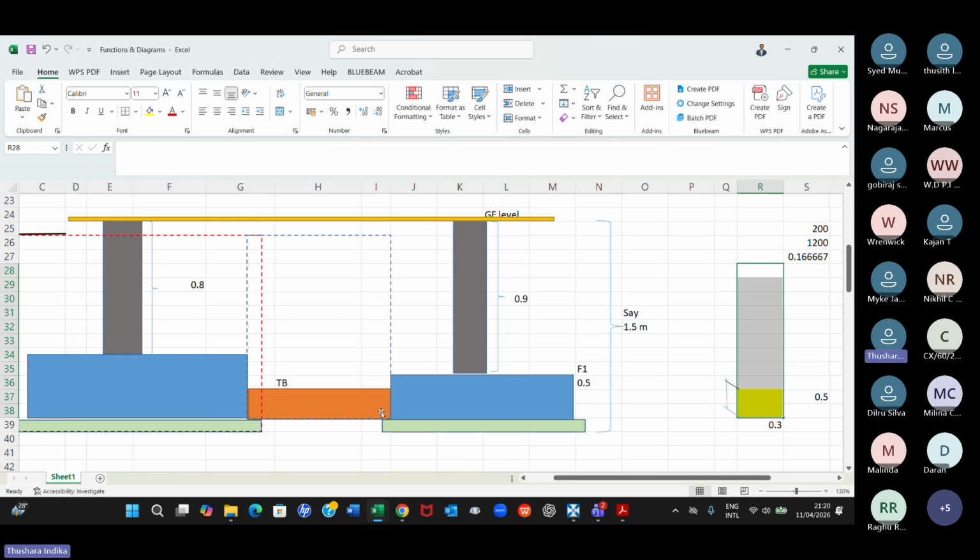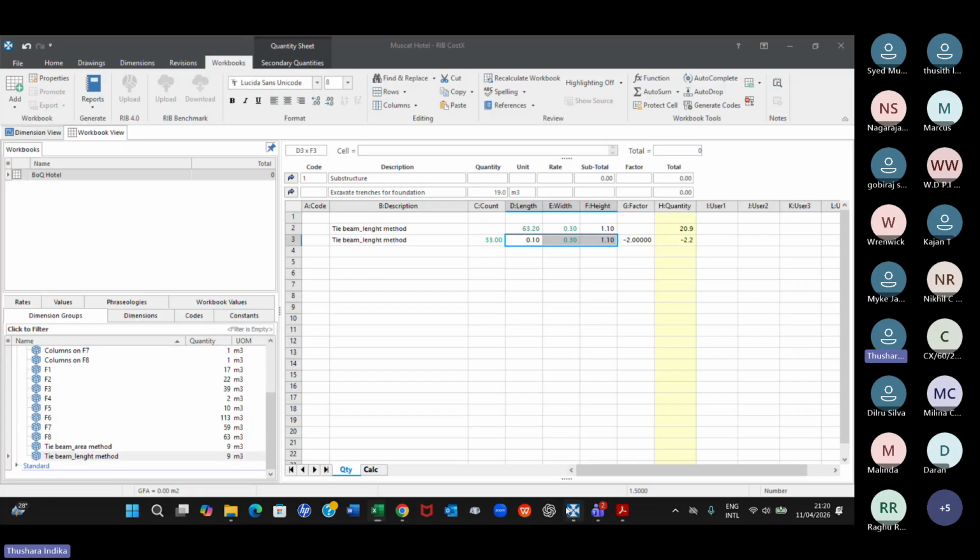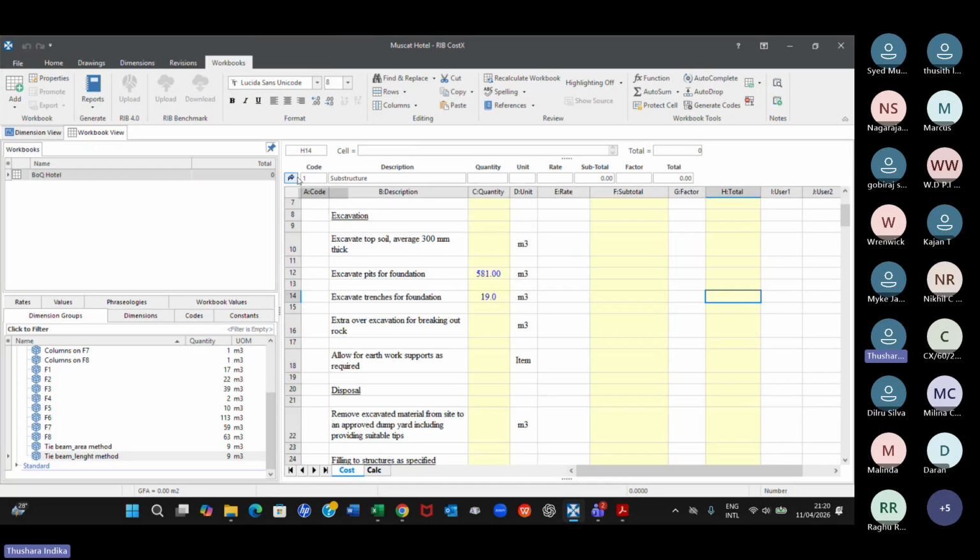And you have 33 number of them, right? Sorry, 66 number of them. And that has to be deducted. Therefore, I put minus, or you can put minus here also. Right. So you don't have to deduct, or you have to get the sum or anything, unlike in Excel. If you go to next level, and you will know excavation for trenches is 19 cubic meter.